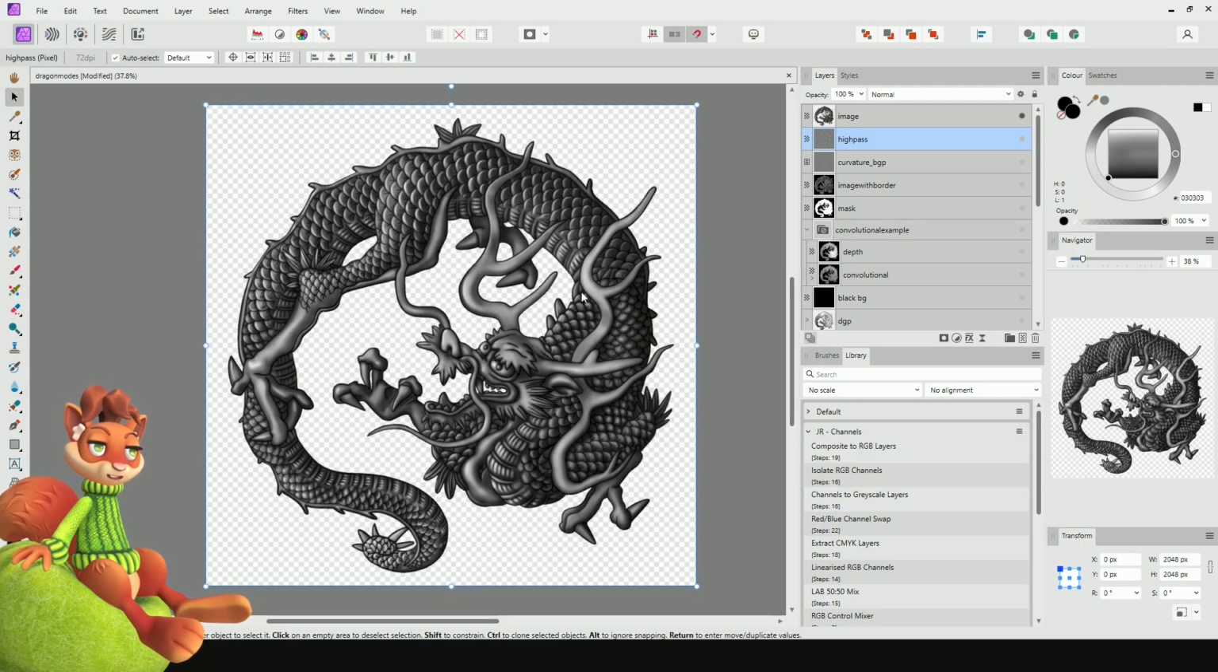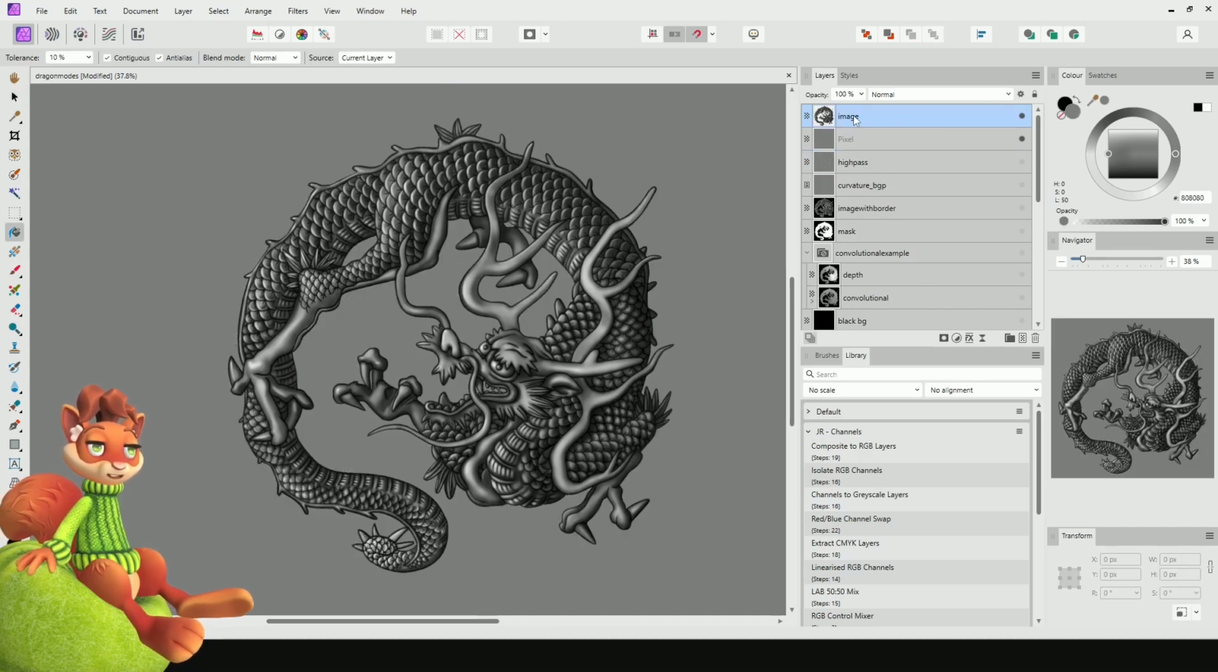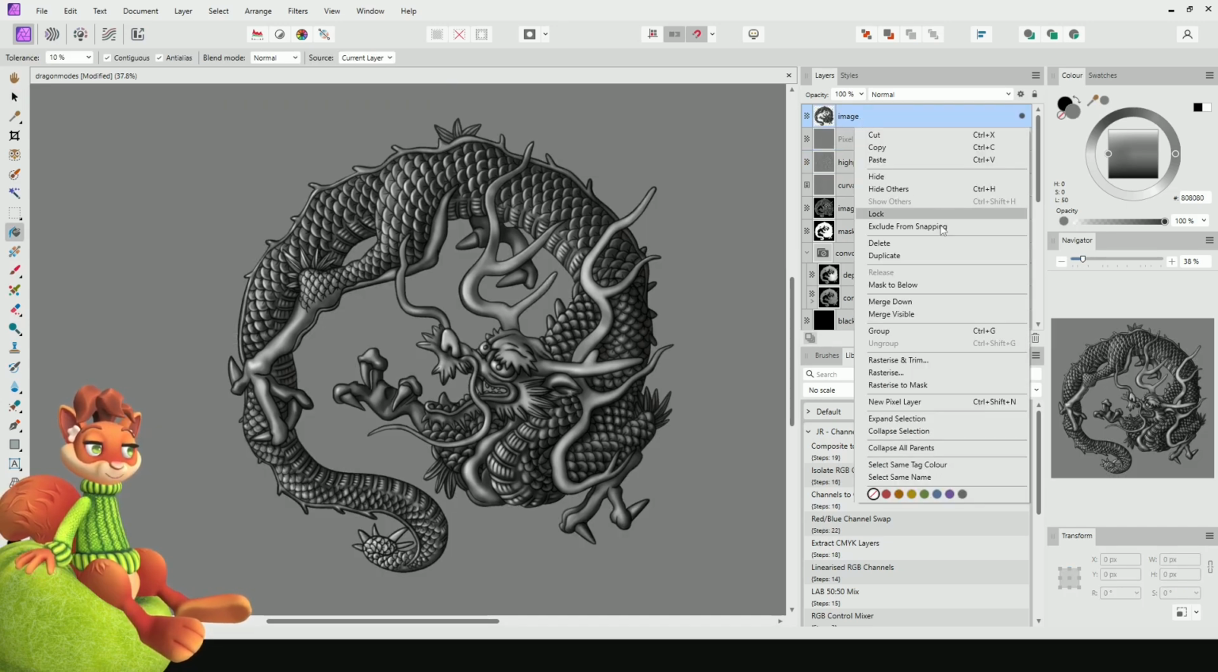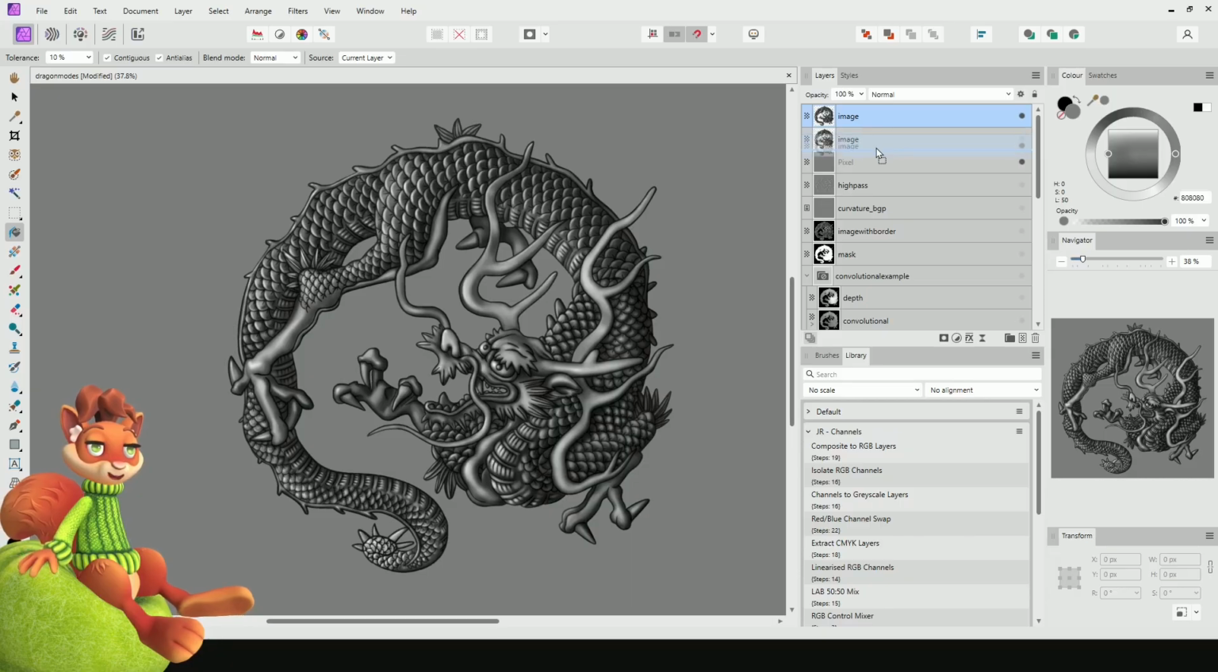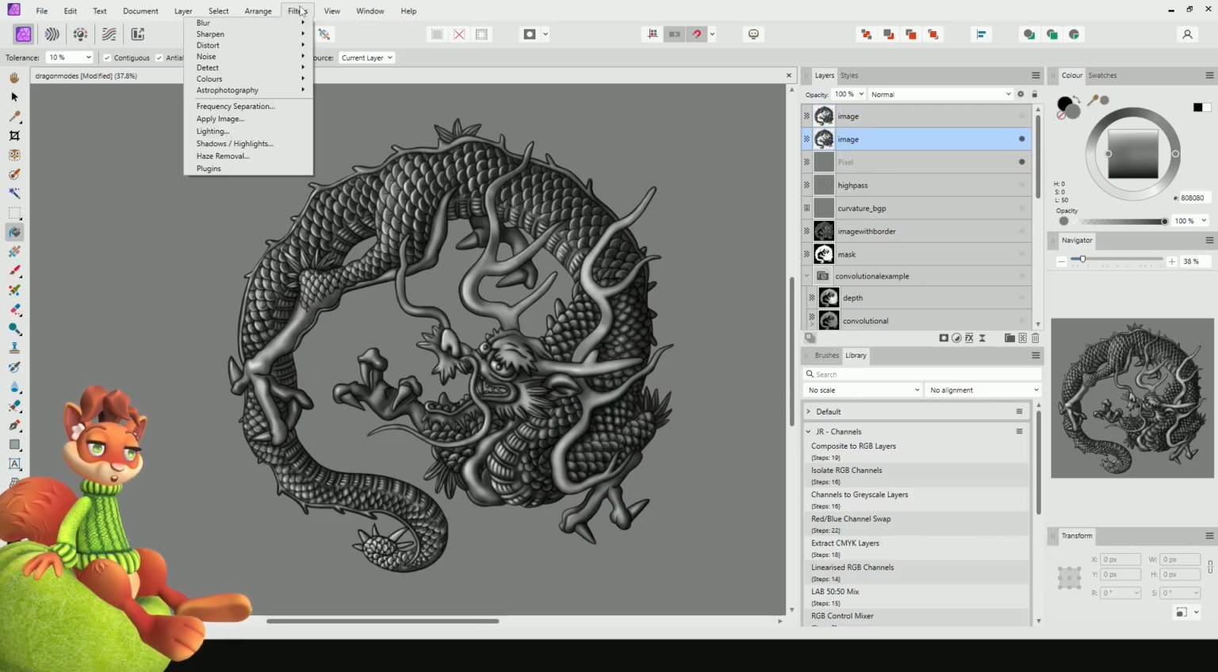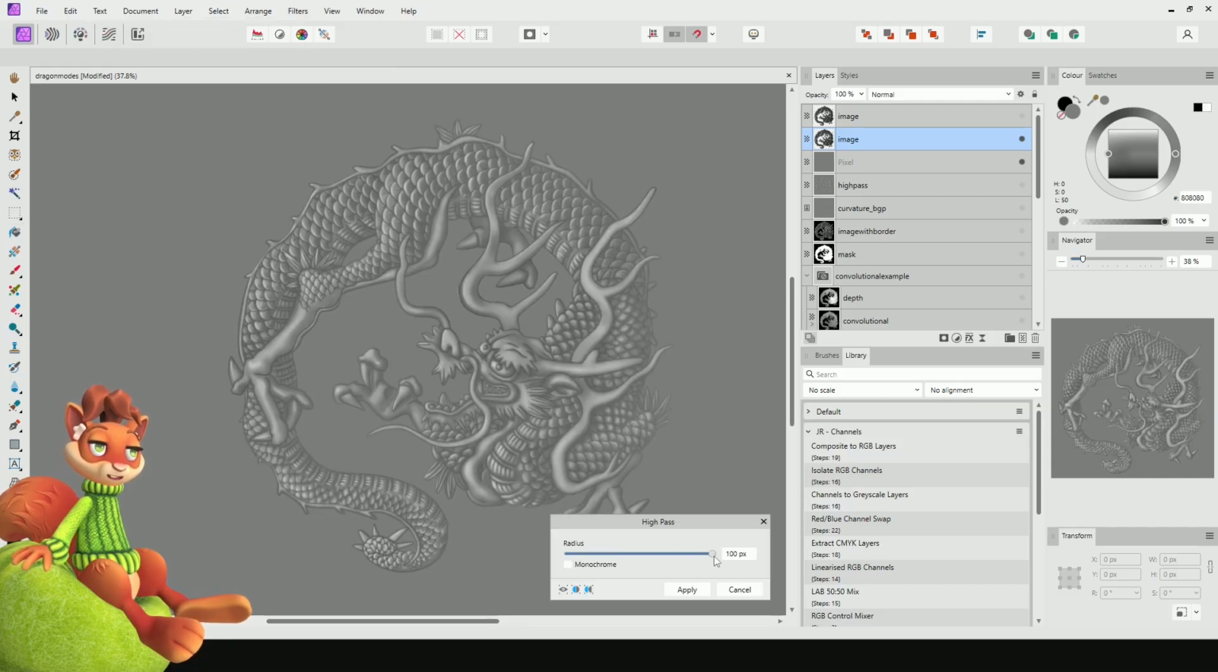Using the original image, I add a layer behind it and fill that with hex 808080, which is mid-grey. I duplicate the original image, rasterize it, move it above my background layer that I just made, go to Filters, Sharpen, High Pass, and I've set it all the way to 100 pixels. So I want to set it to 100 because I get all of the detail and the graduations from it.